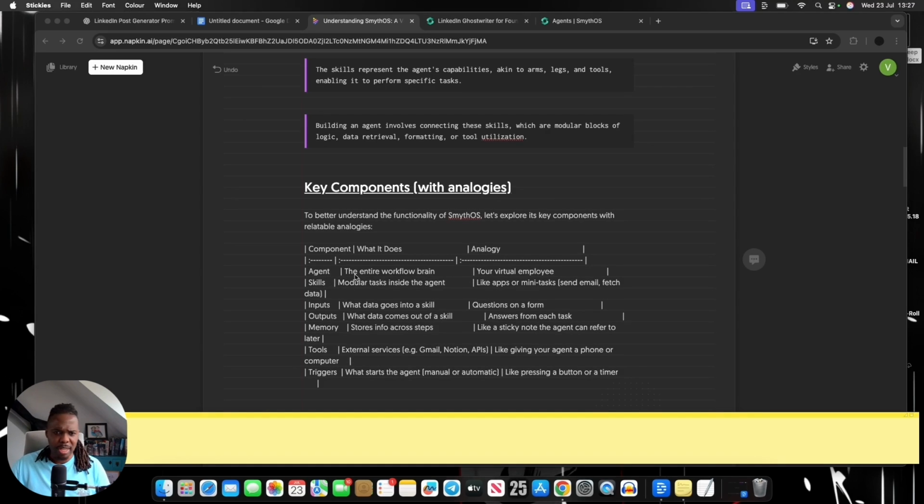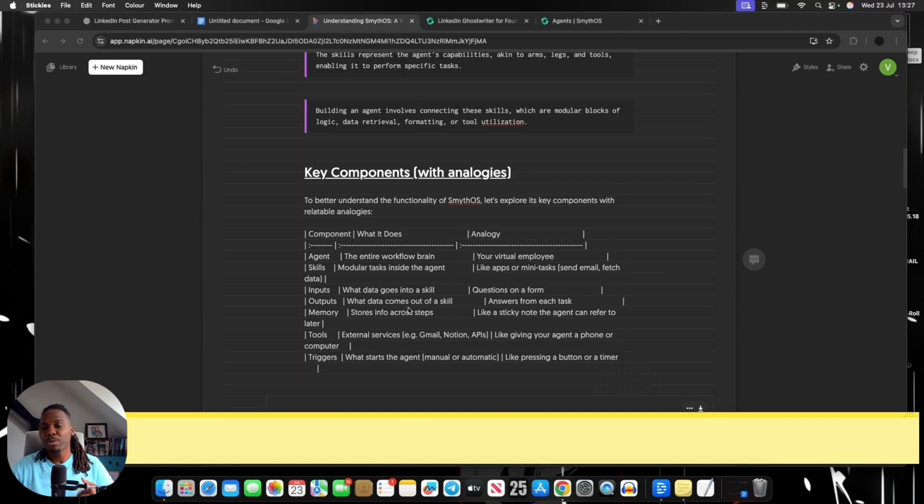You've got the agent, which is the entire workflow brain. Skills are the little modular tasks inside the agent, as we explained, and the analogy next to that: the agent is kind of like a virtual employee, and the skills are like apps or mini tasks that the agent undertakes. We've got input, what data goes into a skill. So what question are you or the user of that agent going to be entering into a form or into ChatGPT or whatever it is that you're using, or your website or your chatbot. And the outputs, what data comes out of a skill. So answers from each task.